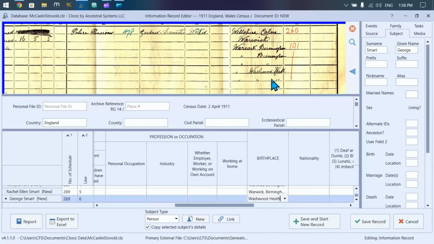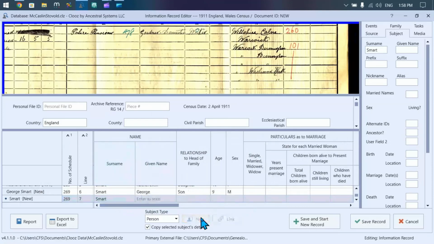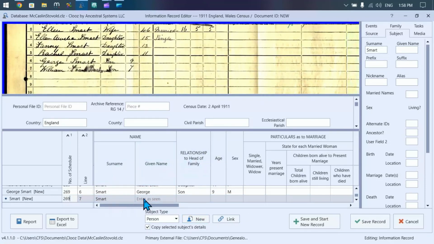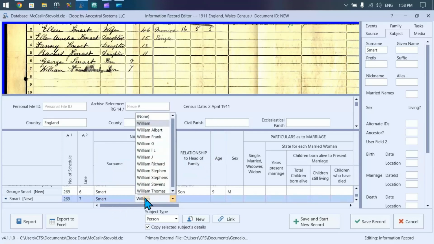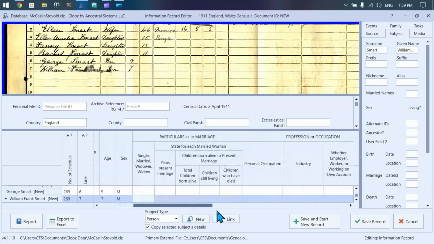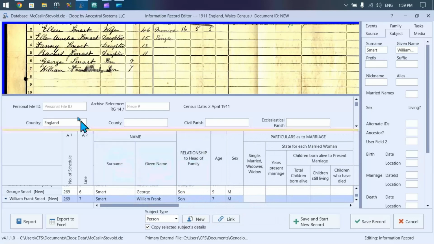We'll reduce that. And the next child is also born in Washwood Heath. So we will go new, and we will add in William. And I happen to know it's kind of hard to read there, but that's William Frank Smart. And he's also a son, and age 7, and male, and born in Washwood Heath. All right, so that's all of the people.